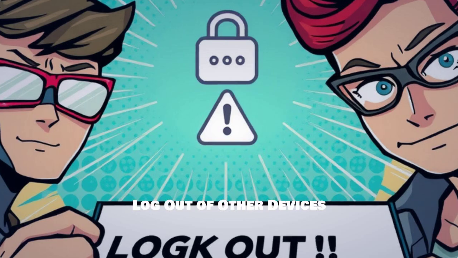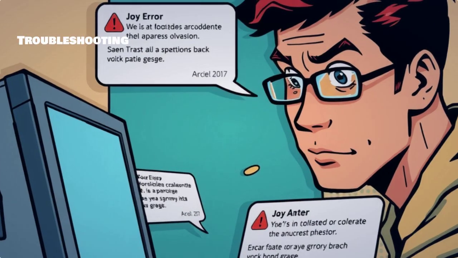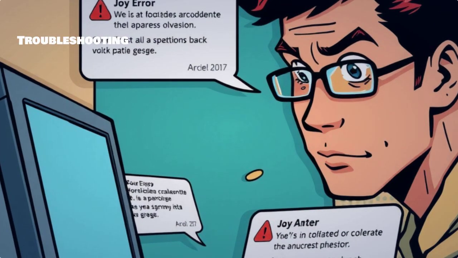For added security, log out of any devices you no longer use. You can do this in the same security settings menu. If you face any issues, common problems include forgetting your current password or account access issues. Follow the prompts for recovery options.